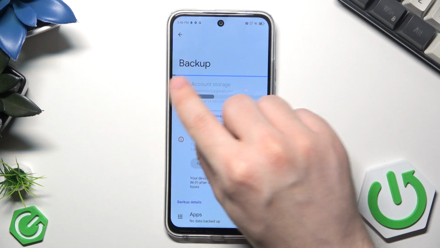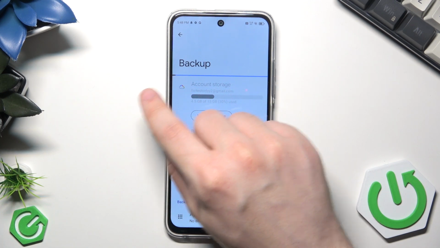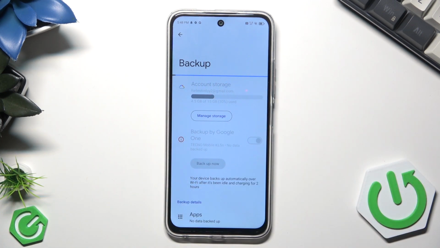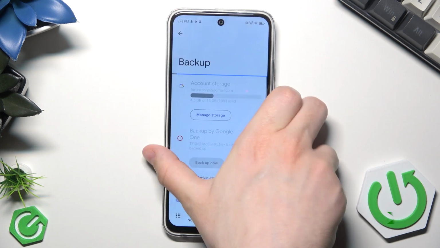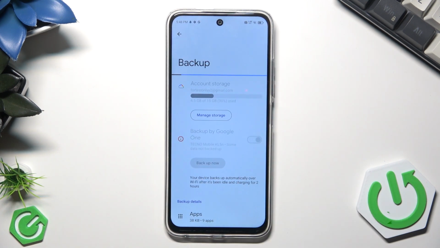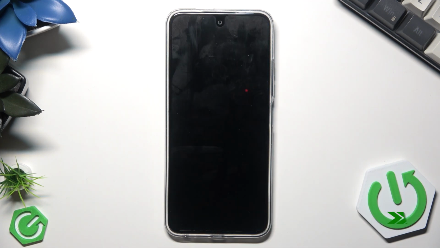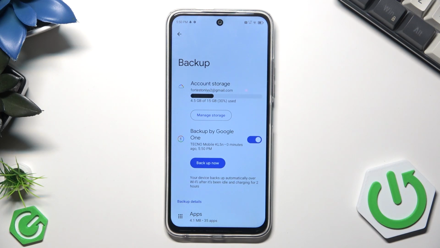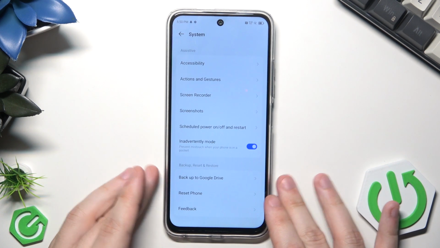That's the one. And when it's fulfilled into the opposite edge, it will mean that the backup is successfully made. So let's wait until it's finished. Okay, now as you can see, the backup is finished. Now we can also go back, and I'm gonna show you the second method.